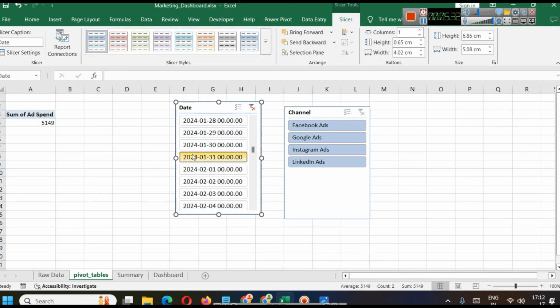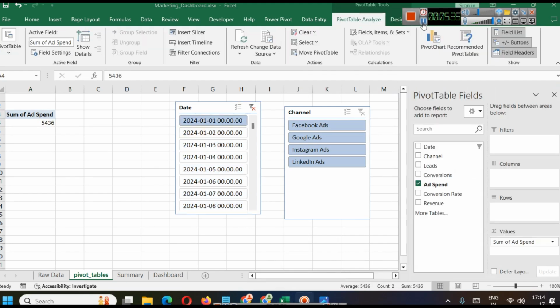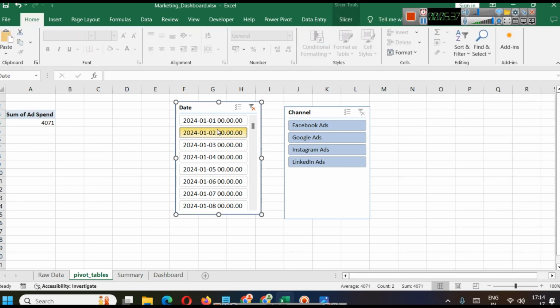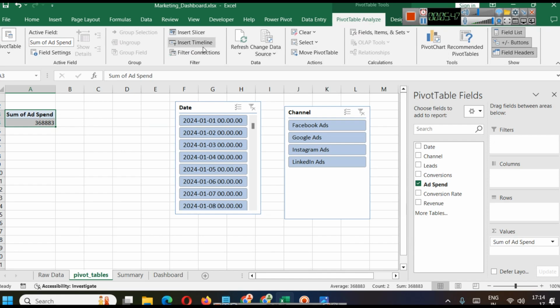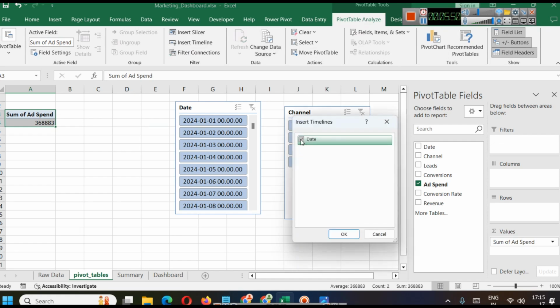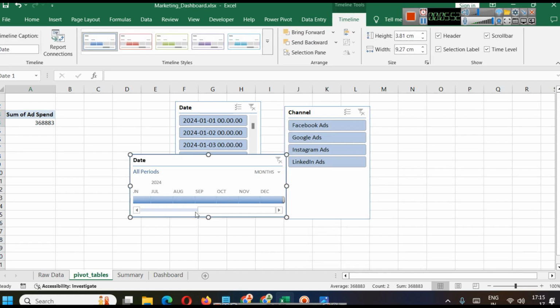Obviously for date we have these type of values. So you saw that when we added date as a slicer, it is basically showing all dates to us. We can also click here and go to pivot table, analyze, and insert a timeline. For timeline we only have the date value, so now we have the timeline available. Okay, so let's say we want to display January, February, March, whatever.